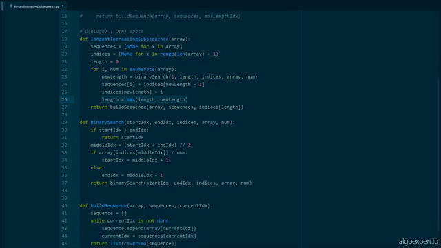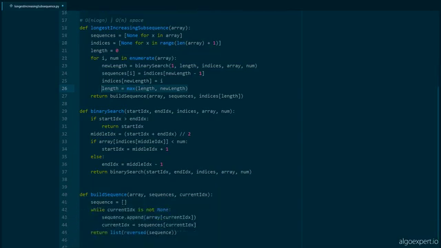So there you have it. The longest increasing subsequence algorithm that runs in O of n log n time. It's a really difficult algorithm. As I said at the beginning of the video, it's definitely exceedingly hard to come up with this in an interview. You would most likely not be expected to come up with it in an interview.